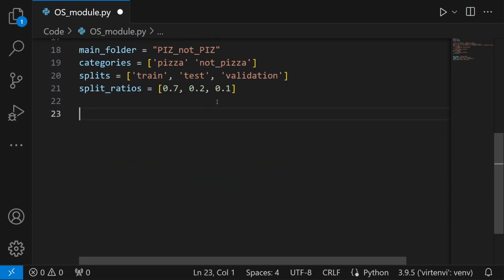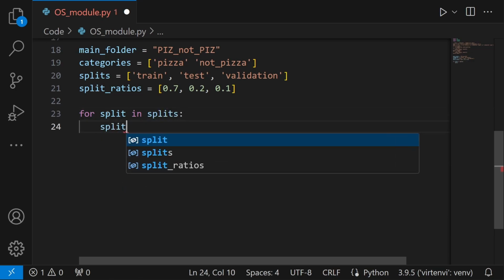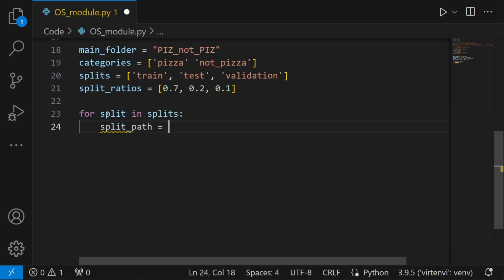Now what I'm going to do is create a for loop to create train, test, and validation. So what I will do is for split in splits, like that, I will create a split path. Split underscore path will be.